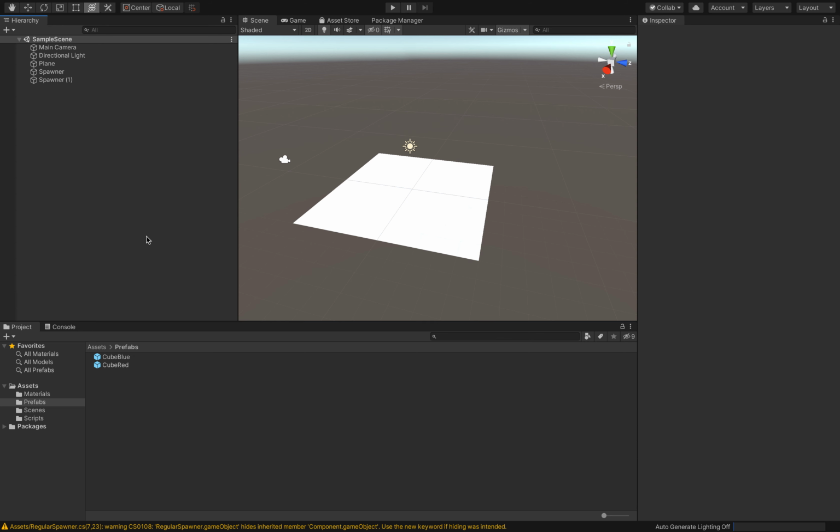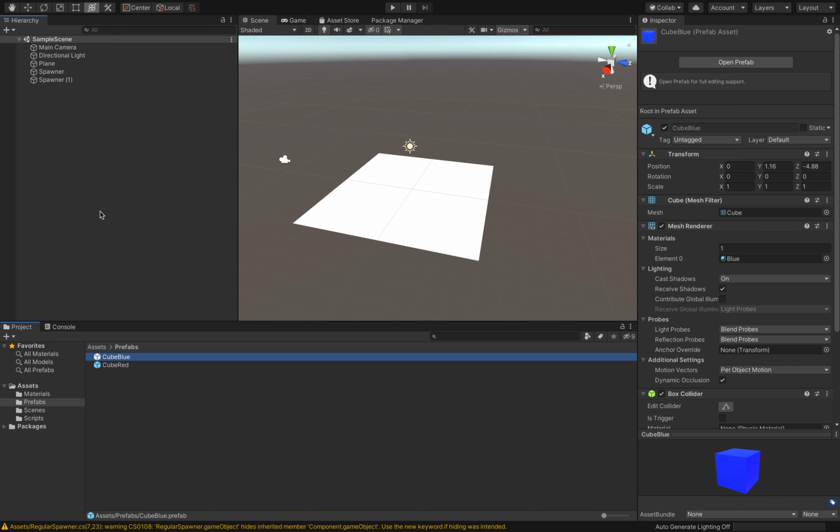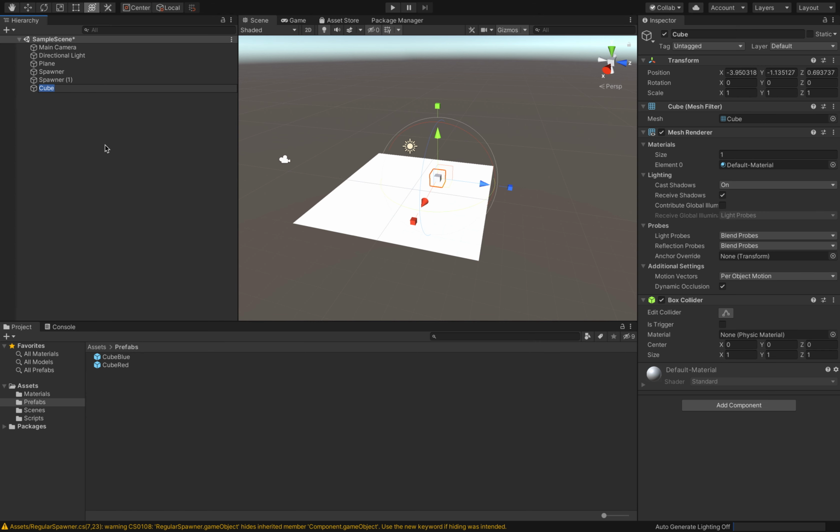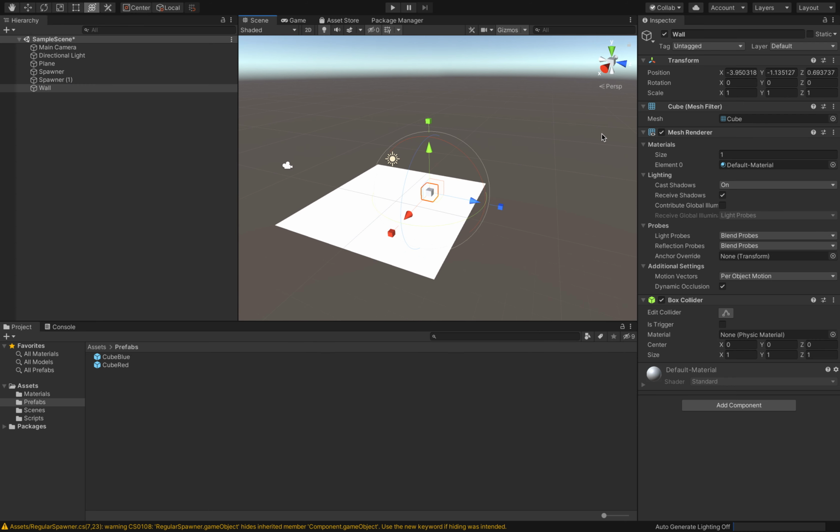Okay, now we would like to add some more interaction to the cubes. So for this, we make a wall. Let's call it also a wall. Here on the top, we see different ways to manipulate this object here in the scene. And here the pivot one is quite flexible.